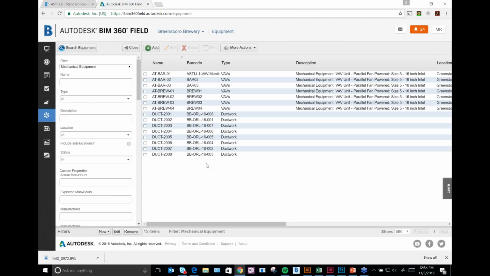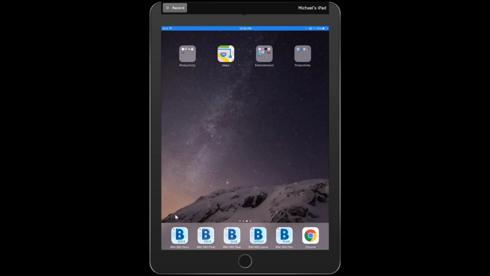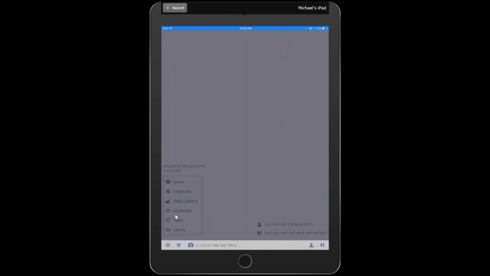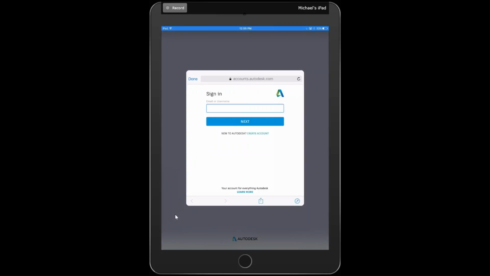Okay, so the next thing that I'm going to show you is basically how you can utilize your filters further on the iPad. Okay, right now I'm pulling up my iPad. Alrighty, so now first we'll just bring open BIM 360 Field. I'm going to sign out, and then I'm going to sign back in. And the reason that I'm doing that is because I want to make sure that the filters that I just created are going to show up.